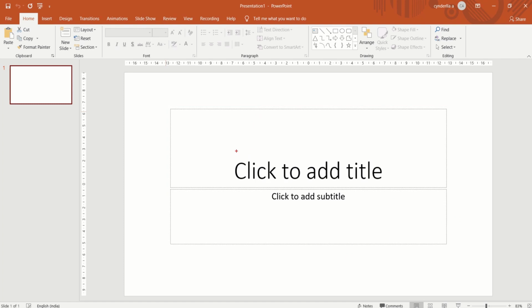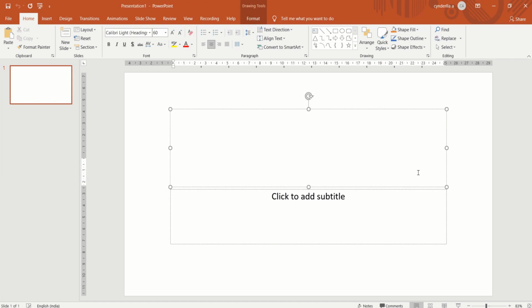Now how will you add text in this presentation? Just as it is written on the slide, click to add title. Click, and a cursor will appear in the box. Type the text that you want to display. Usually the first slide that we present in a presentation displays the title or the name of your presentation, the topic of your presentation.